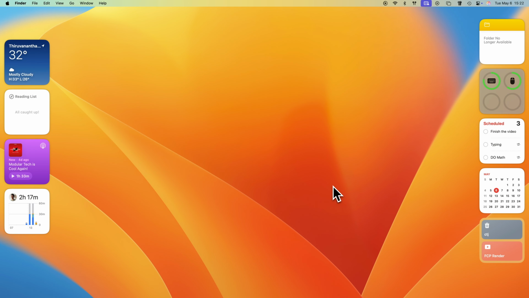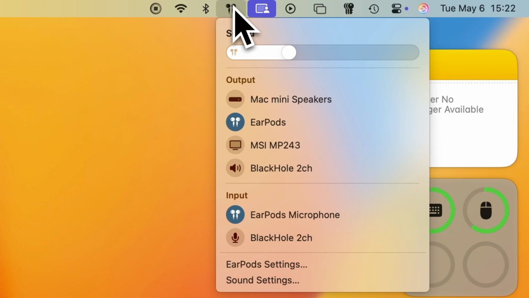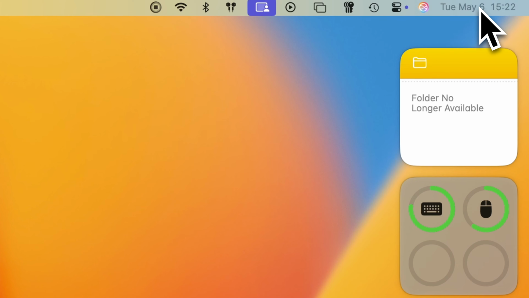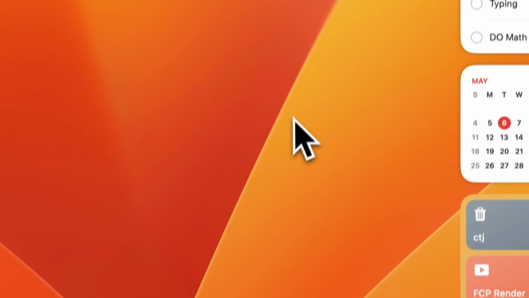Also, while holding down the option button, clicking on the status icons like Wi-Fi, Bluetooth, and sound can show more options or information. You can also option click on the date and time and it turns on Do Not Disturb. You can option click it again to turn it off.